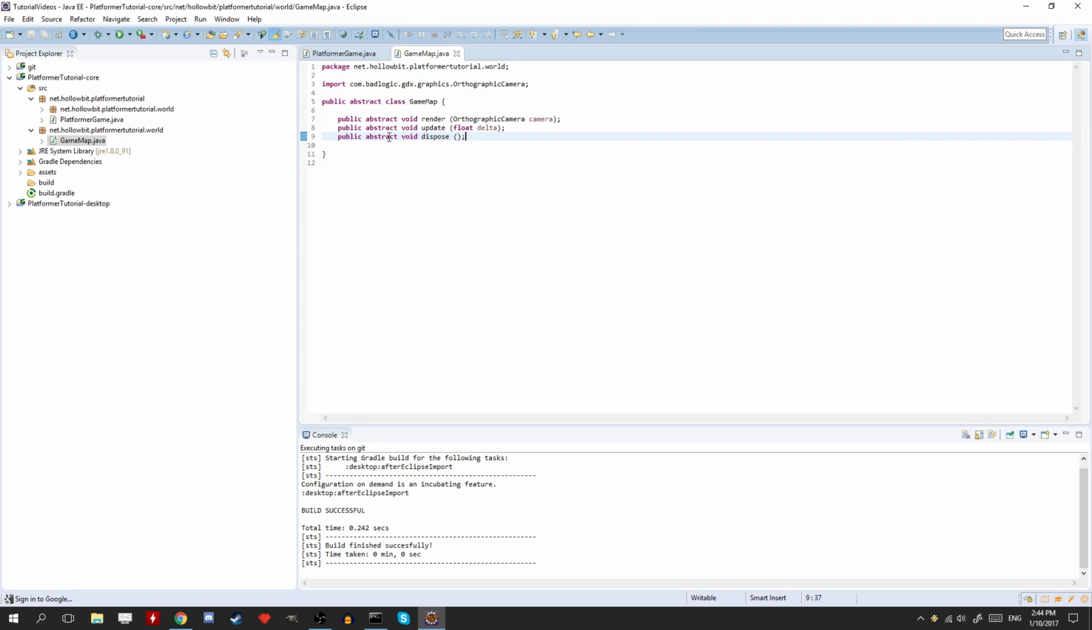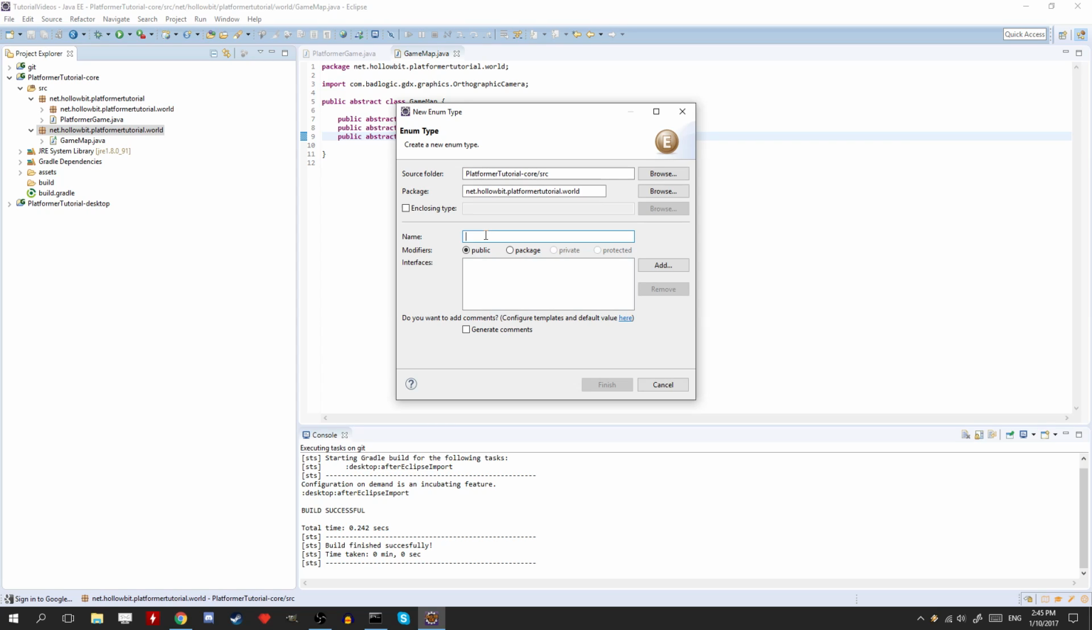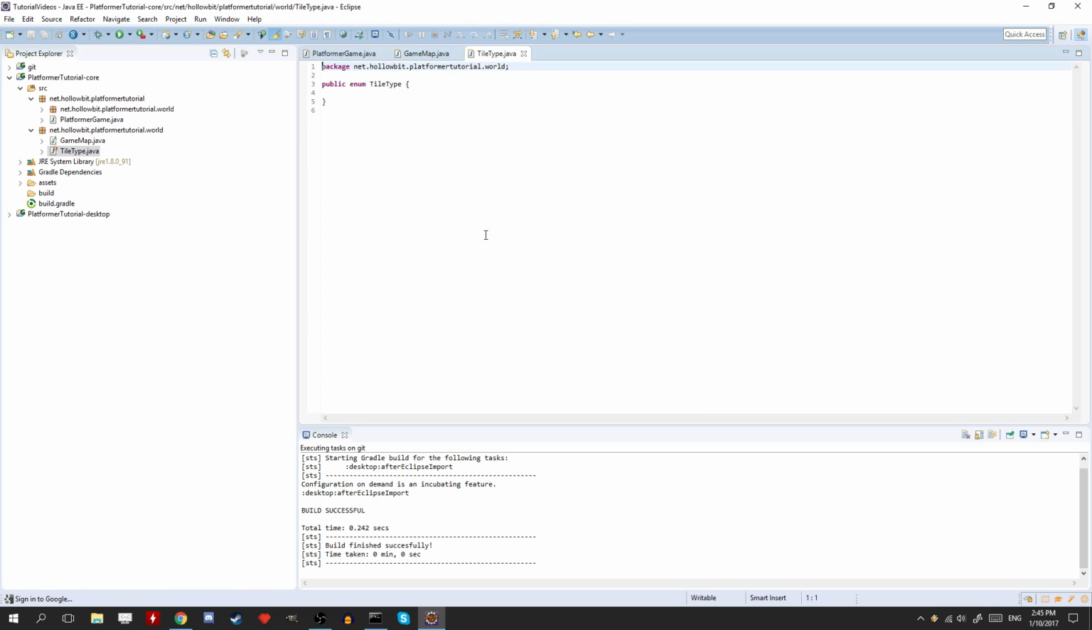Okay, so we're done the basic part, but there's still a couple other things I'm going to add here later. First, I just want to add in the actual tiles. So we can give attributes to tiles. So let's create a new enum. Make sure you call it enum. And we'll call it tile type.